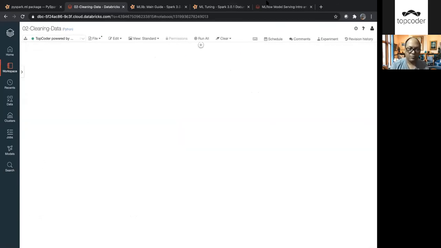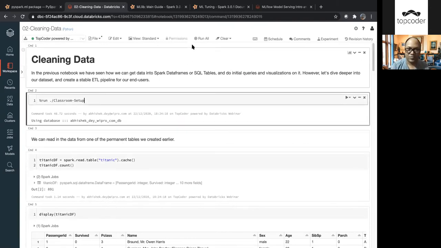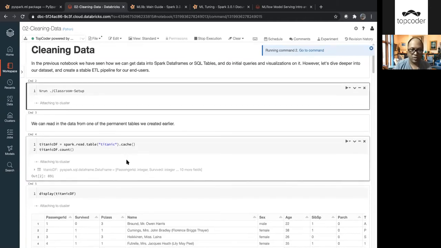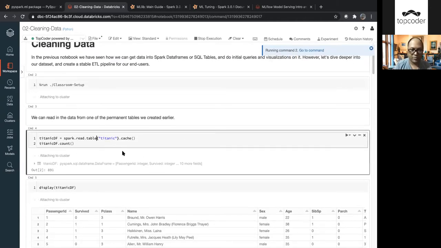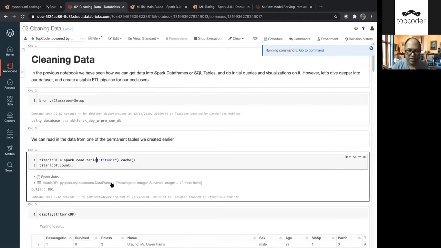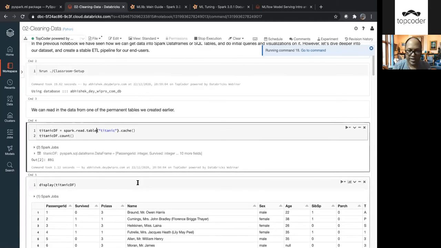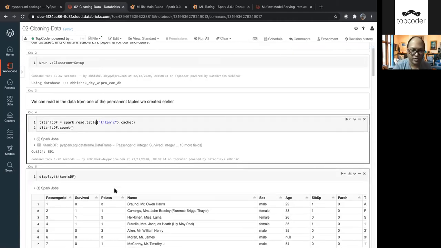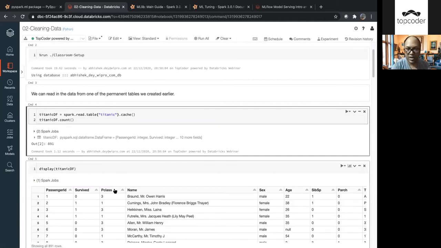Going into the next one. So I'll just run all again so that we can move fast over here, right? So we're again reading the table back. So we'll see what we are doing with respect to the cleaning, what kind of cleaning we need to do. Mostly if you follow data science, we remove the nulls, we check what kind of data is there, categorical, numerical data, and then based on the features which we think are important, we do certain things with that. So we'll see how we can do it with Spark and on Databricks, right?